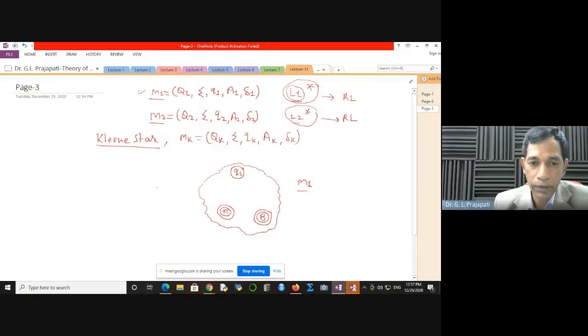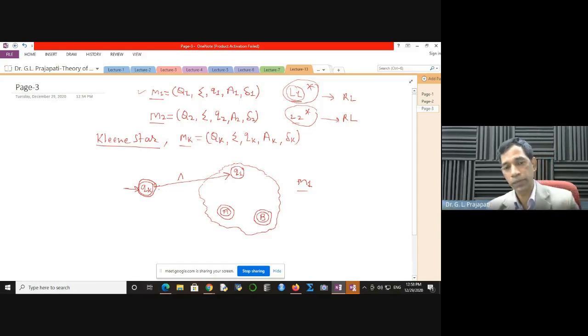For that, you need to add one more state, which is the initial state of MK. We have added one state, Qk, which is the initial state of your machine. From Qk you go to the state Q1, the initial state of your machine M1, by making a null transition. Since you are going for the Kleene star operation, you make this state a final state also, and from this state you go to Q1.